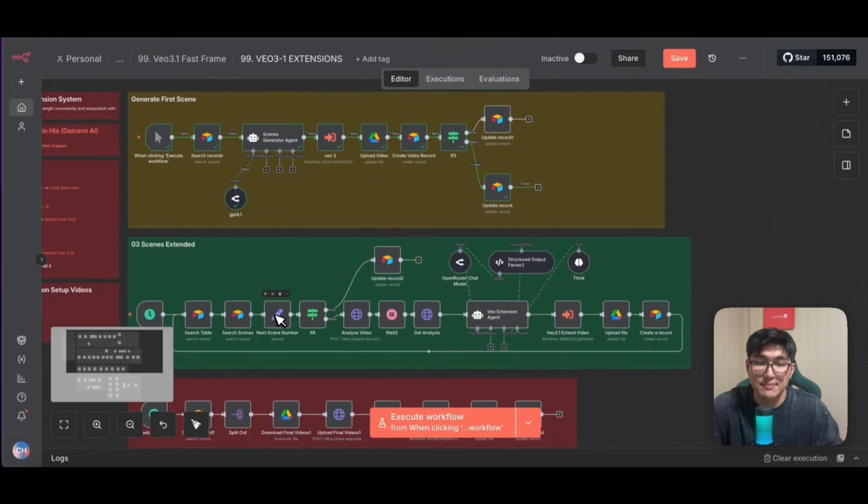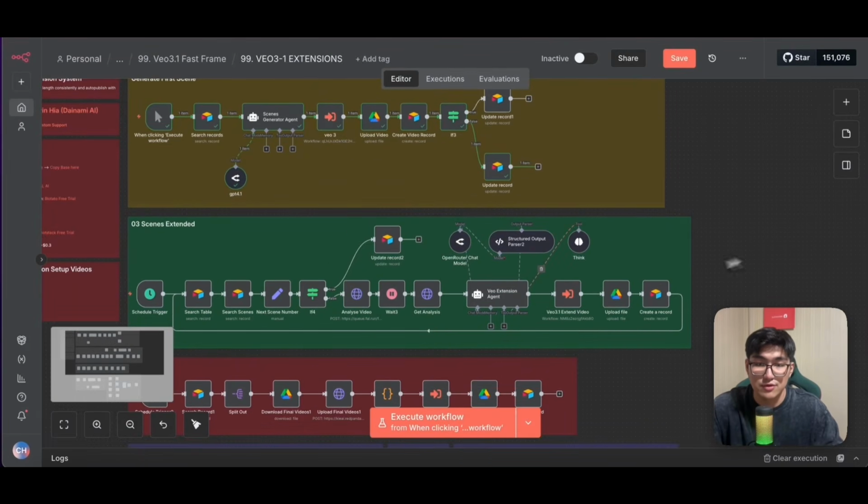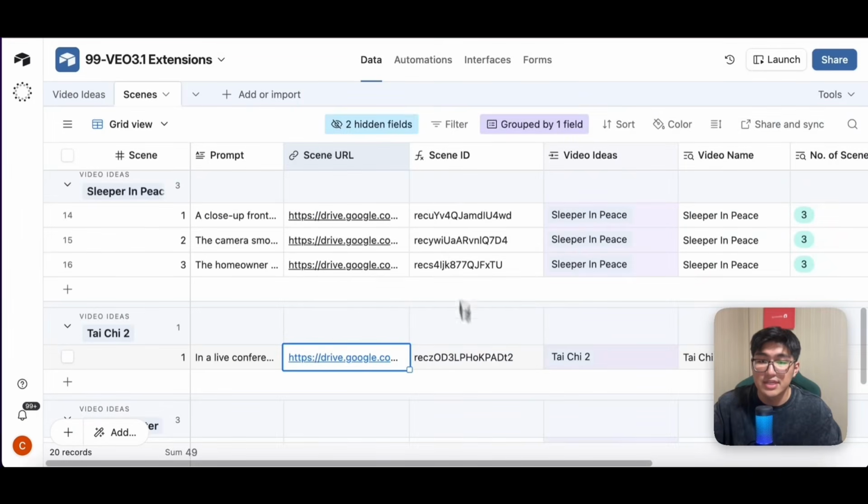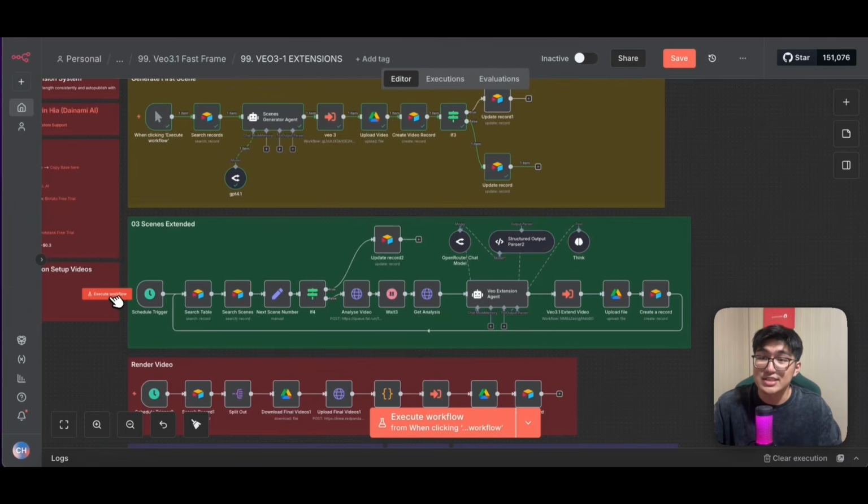And now let's go into the second part, which is the coolest part of this workflow, which is to extend the scenes. One of the biggest issues in AI content today is consistency after the very first video. But now with this VEO 3.1 extension feature, we're able to extend the video from where we left off perfectly based on the instructions that we gave it earlier over here. So let's run this to see what we get.